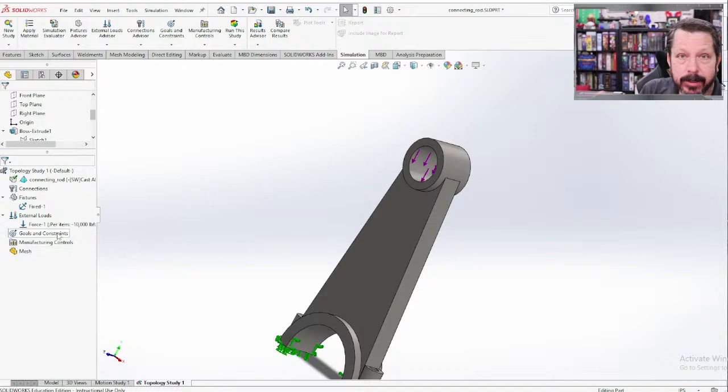Okay, goals and constraints. Do I want to minimize the mass? Do I want to create the best stiffness to weight ratio, which is normally the default one? Or do I want to minimize displacement? So sort of just stiffness, but I'm not worried about the ratio of stiffness to weight. I'm going to do stiffness to weight.